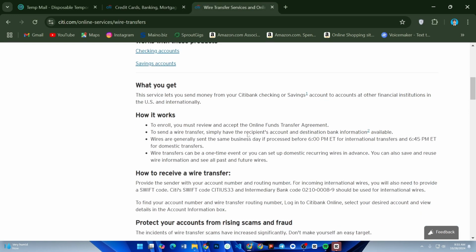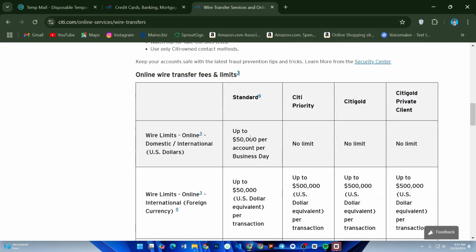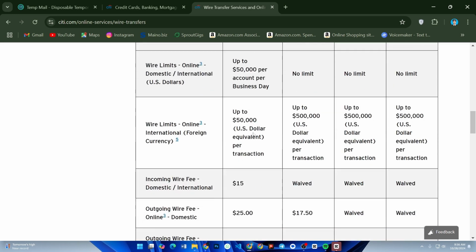Next, enter the recipient's details. This includes their full name, bank name, account number, and the bank routing or SWIFT code. Double check these details to ensure accuracy.